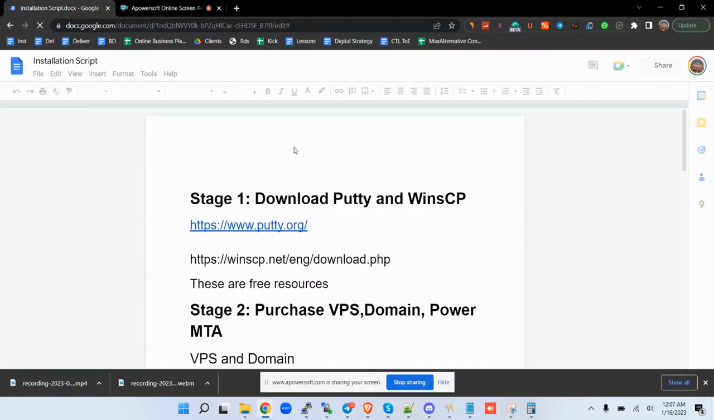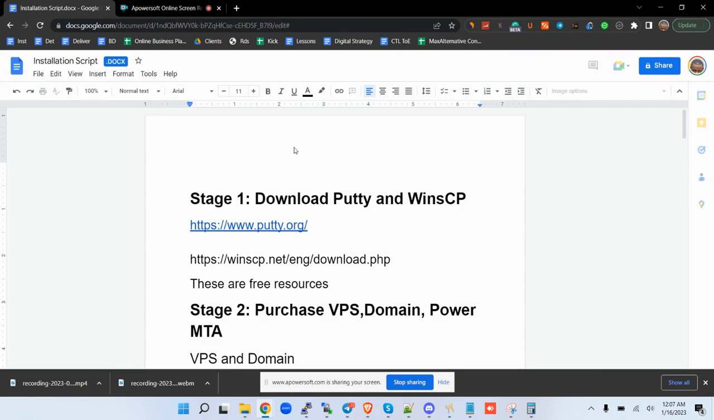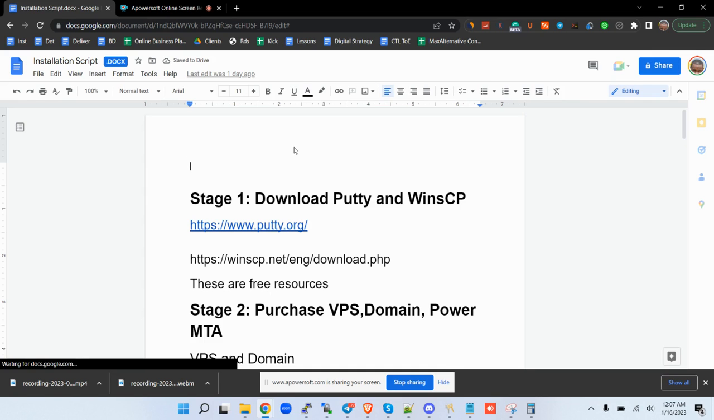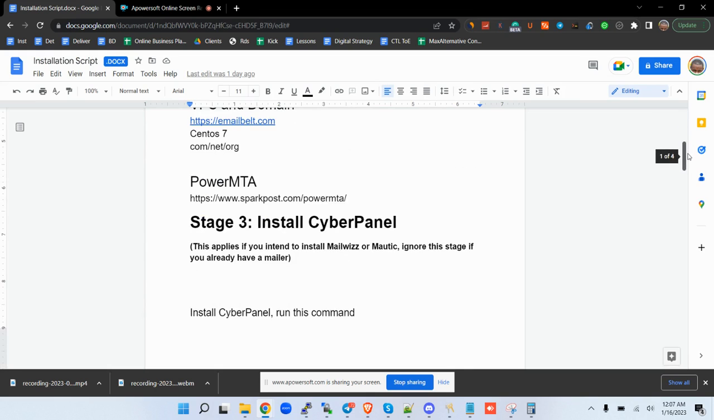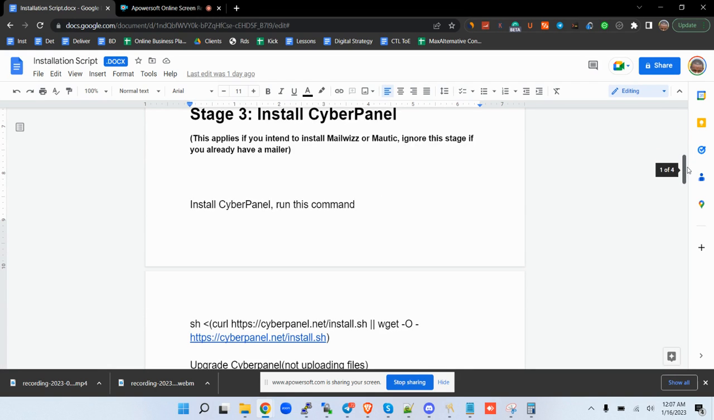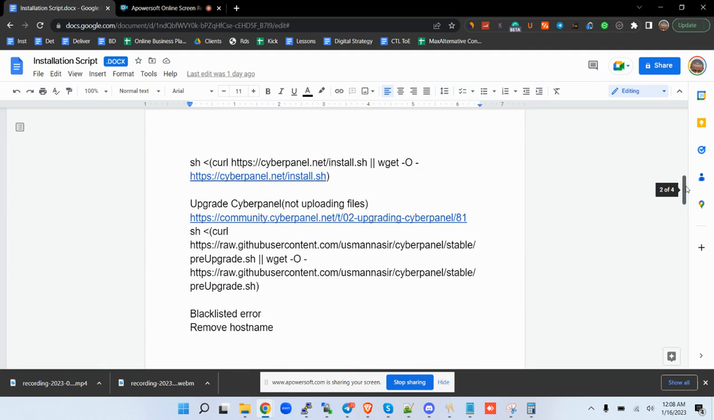Good people, welcome to our part 2 of creating a custom email marketing system. So in this part, we are going to create or install our SMTP server. And in this context, we are installing PowerMTA.